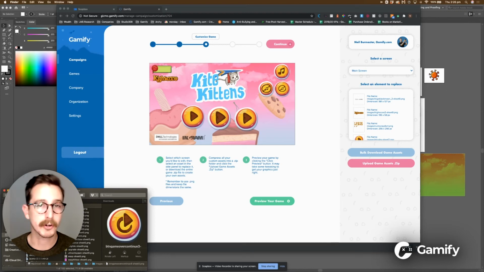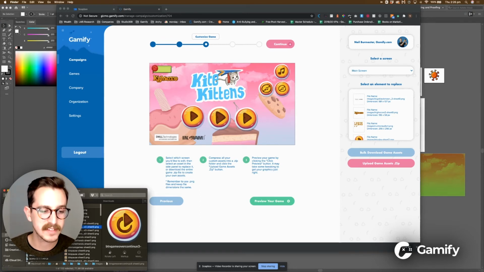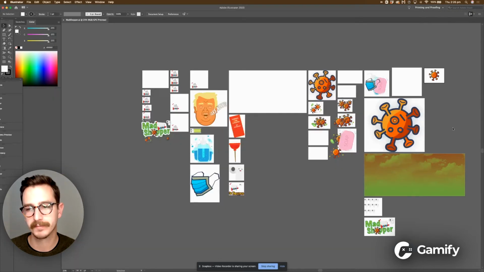There are multiple programs that you can use to customize your game. You can use Illustrator, you can use Photoshop, or you can use the free resources out there on Google. GIMP is one that you can download. It's free. It's pretty useful. As long as you have something that can edit a PNG file and export. So I've gone ahead and created one earlier. So I'm going to jump over to Illustrator.